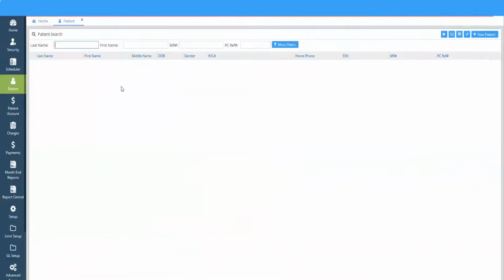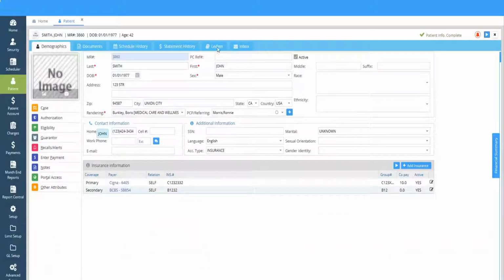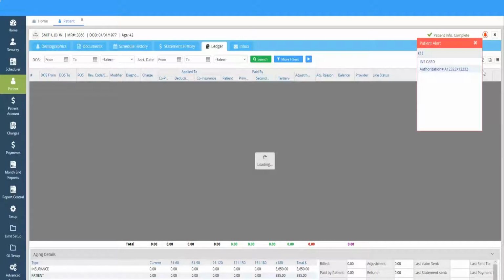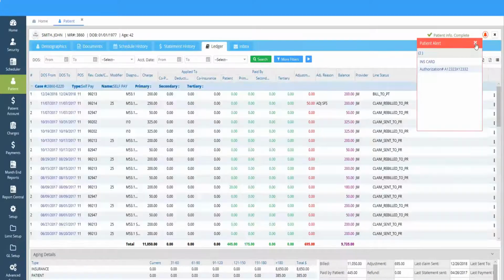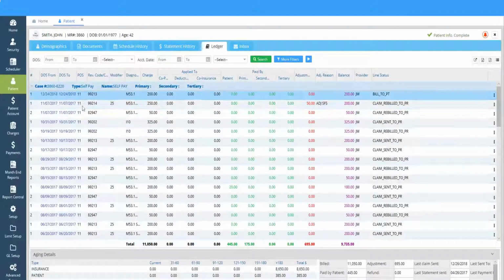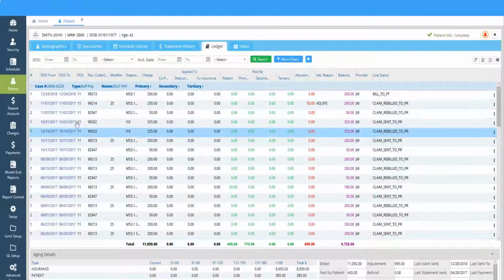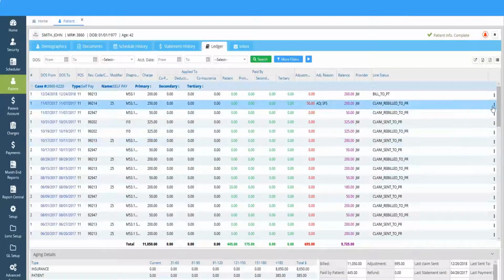Once you've searched and opened the patient, open the patient's ledger, and on the patient's ledger, you'll be able to see all the claims for that patient. On that list, you can click on the right-hand side, where there are three black dots. It brings up a menu where you can click on View Notes to look at the activity of the claim or of the line.